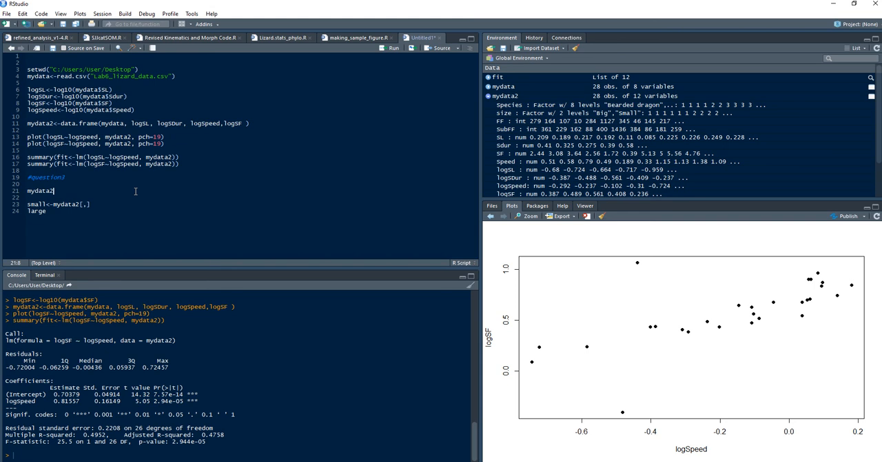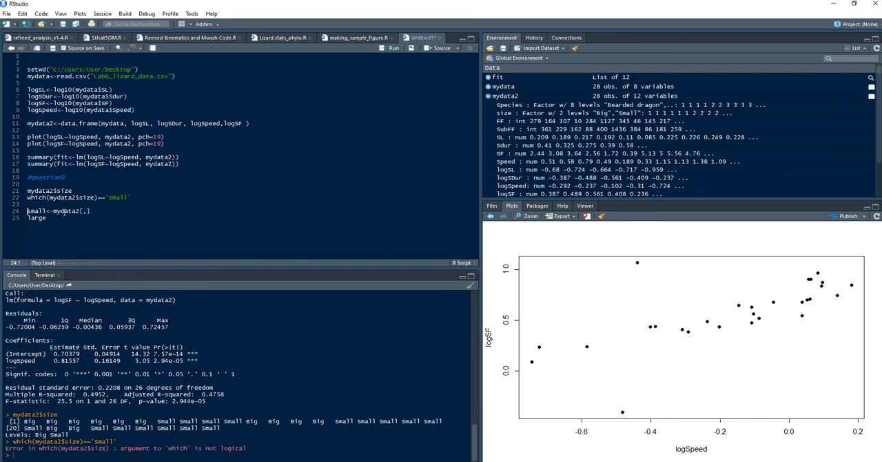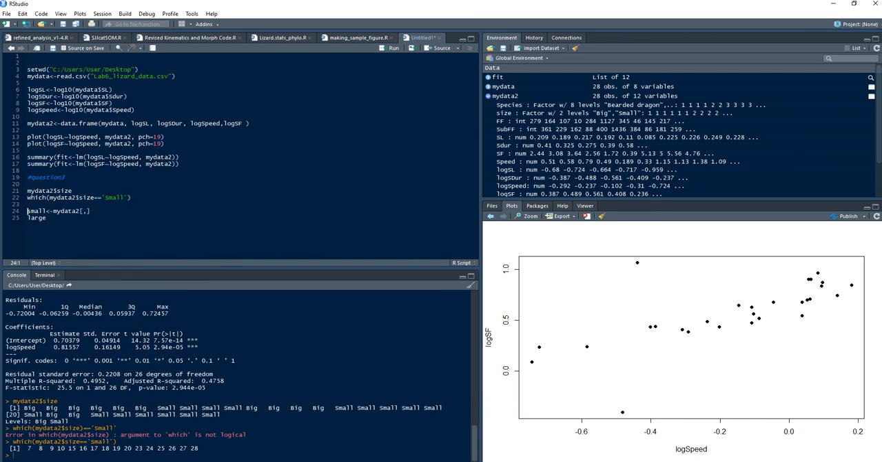that my data2$size. If we just look at this, you can see it goes big, big, big, big, big, small, small, small. I only want to take the small ones, right? I don't want the big ones. So I can write a function which goes my data2$size equals and then small. And you can see argument which is not logical. Oh, I put the bracket in the wrong place. There we go. And so now it tells me which row numbers are small.